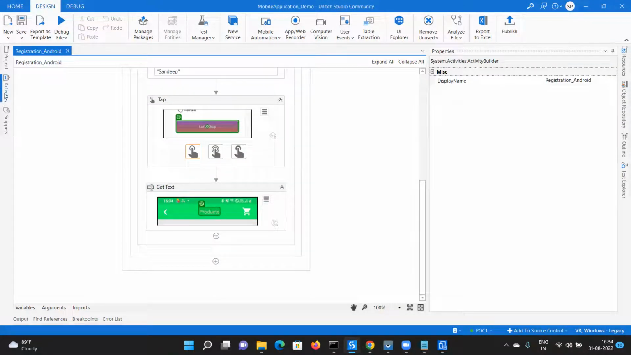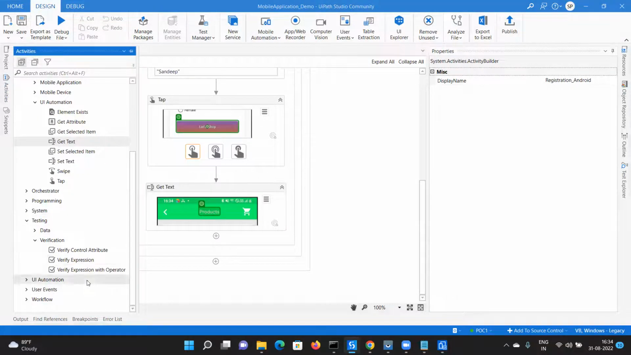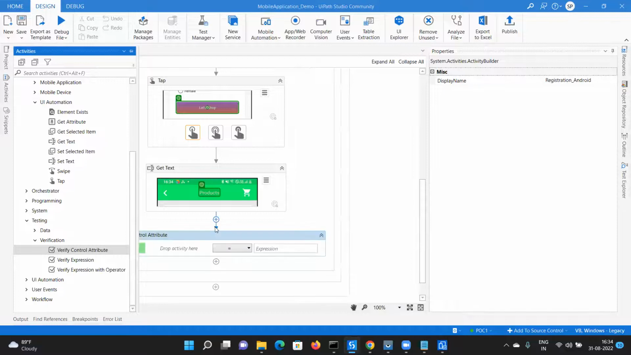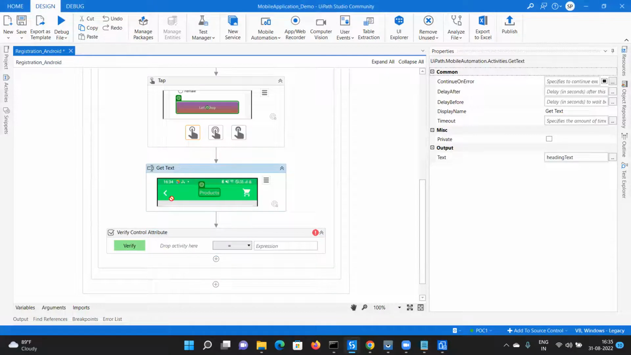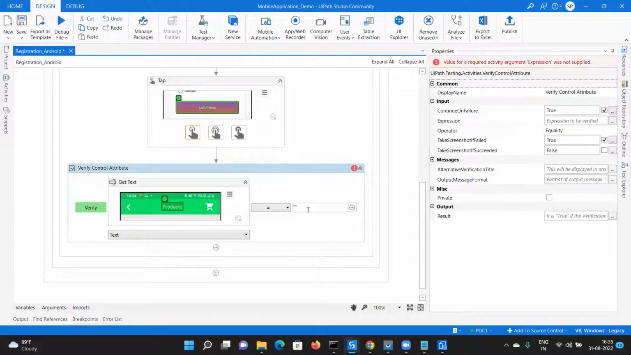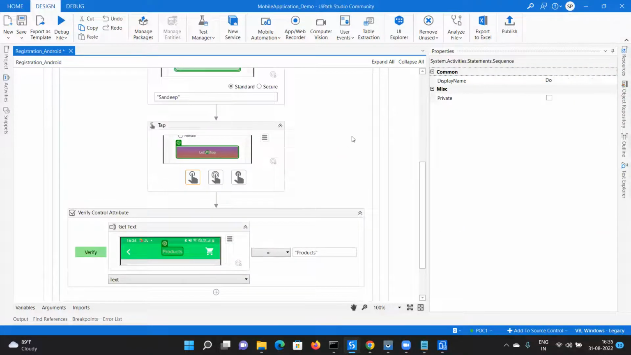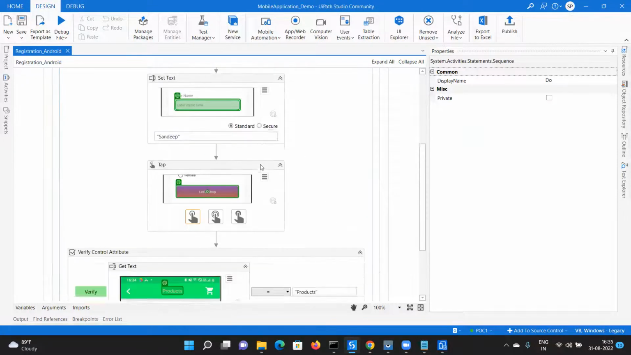And okay, so we need to validate. For that, there are testing activities also. So I'm using the Verify Control Attribute activity. I drag and drop this Get Text activity into this verify activity, and here is the expression. I'm just entering the text, Products, right? Now our script is complete for the automation.